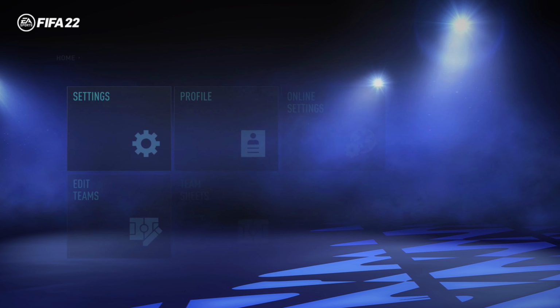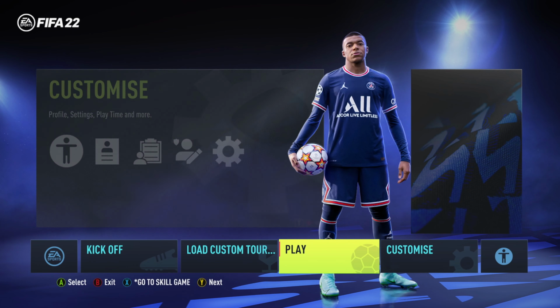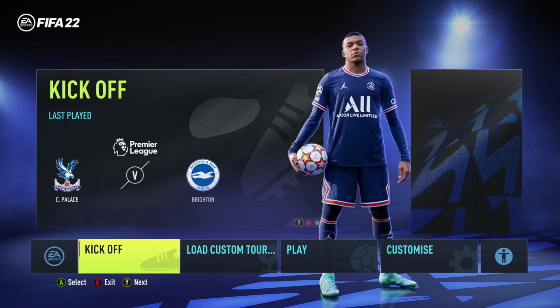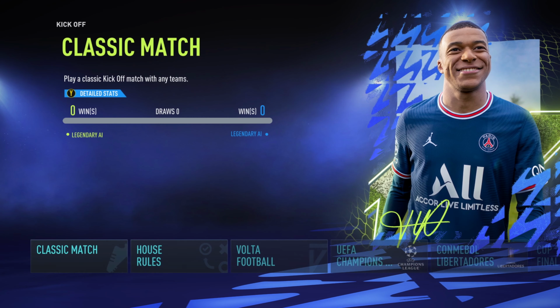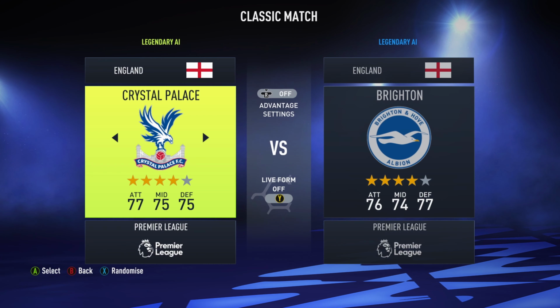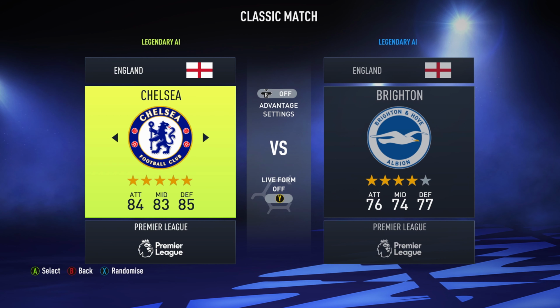Now I do this because I'm playing classic kickoff matches. So I'm not in a league, I'm not in Ultimate Team or anything like that. I'm not in a season. It's just for standard kickoff matches. So when you come to play a standard kickoff match, one thing to note, a classic match. Now you can see in the middle of the screen there, we've got live form off. Now if you turn that on, it will default back to the teams because it tries to look at the live form of the players and make sure it's all up to date, but it doesn't take into account the real life transfers, okay?